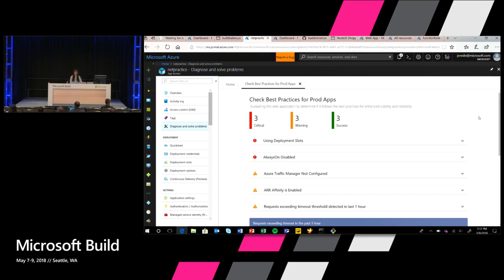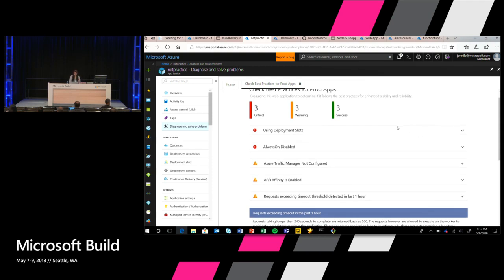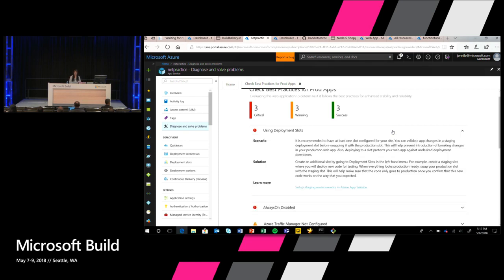So for this particular app, we have a couple of critical ones. So these are in red. These are called insights, and you actually can click in and expand them to get a little bit more information. So you can see the scenario. So right now, I'm not using deployment slots.